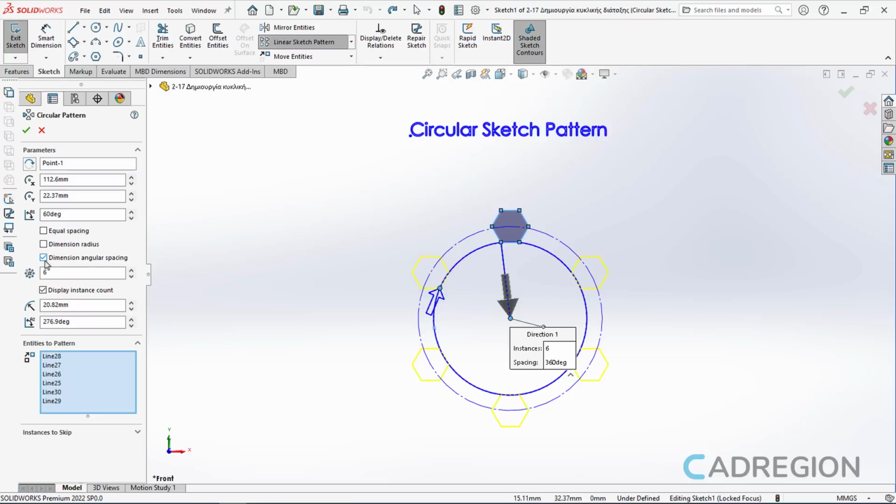With this option active, the angle between the copies will be editable even after I create the pattern. In addition, I want you to notice that in the Angle field appears the angle between the copies instead. I will change the value in this field to 45 and notice how the preview changes.